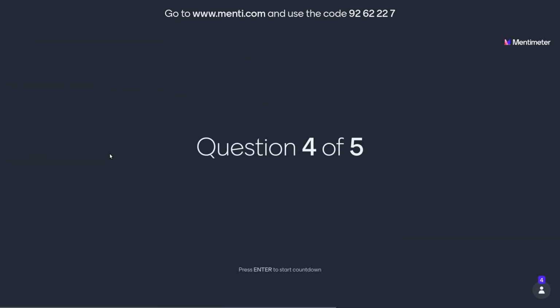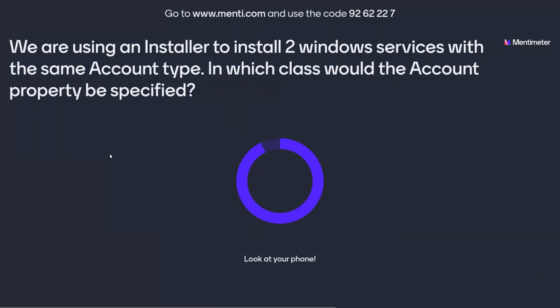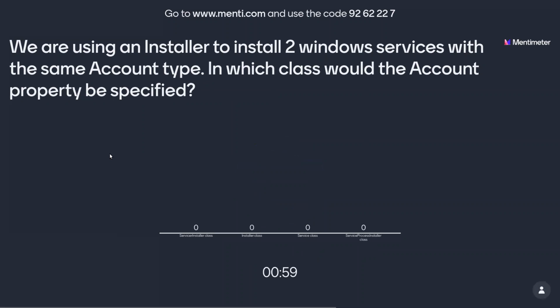Okay, question 4 of 5. We are using an installer to install 2 Windows services, 2 of them, with the same account type. In which class would the account property be specified?